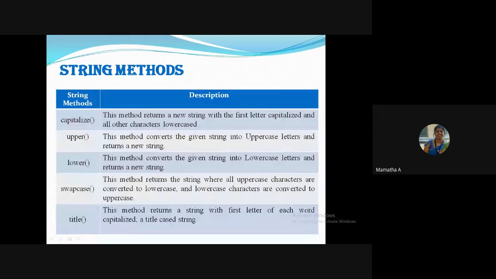We will first deal with five string methods, which I have just stated here. The first method is capitalize. As the name indicates, it is a method which returns a new string. Because strings are immutable, I cannot modify my original invoking string. I can create a copy with the modification. It is cloned with modification, wherein the first letter is capitalized and all other characters will be lowercase. So capitalize means that.